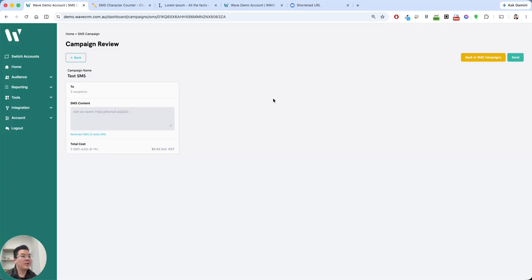And once you're ready, please do confirm how much money this SMS will cost you. If you're happy with all of the above, then press the send button. This will then take you to a payment gateway via Stripe. Just punch in your credit card number. And once you do that, that's it, off you go, and the SMS is then sent.